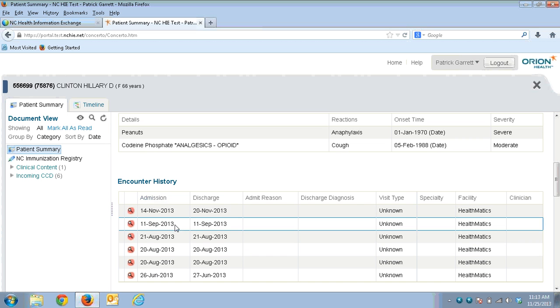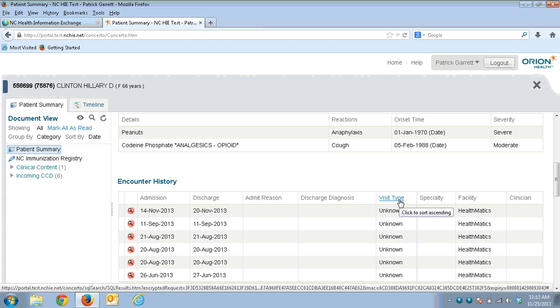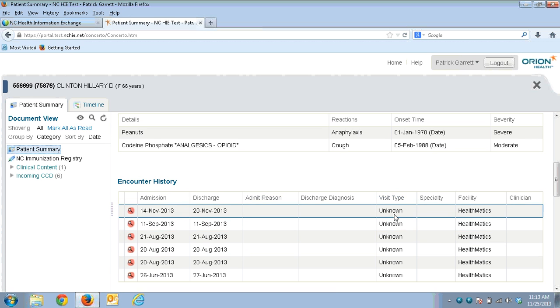Encounter history will display all encounters that this patient has had at this facility, including the admission date, discharge date, an admit reason, discharge diagnosis, visit types such as ER, outpatient, or inpatient. Specialties, facilities, and clinicians will also be displayed.